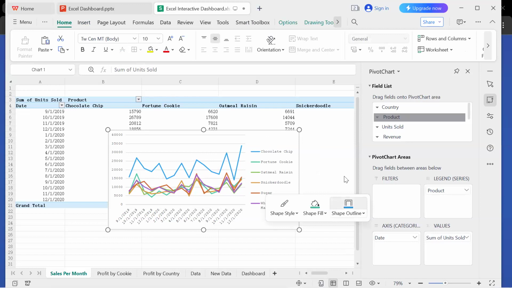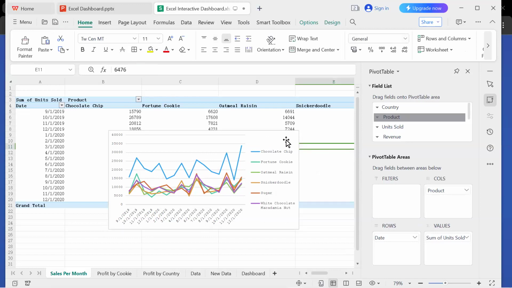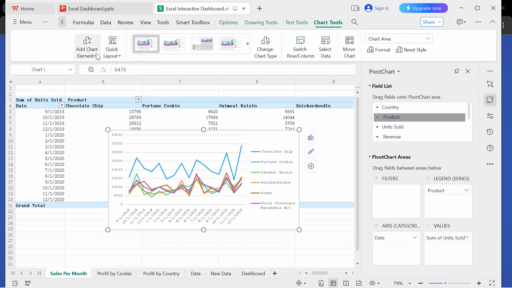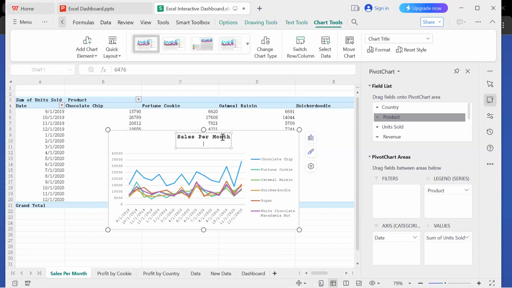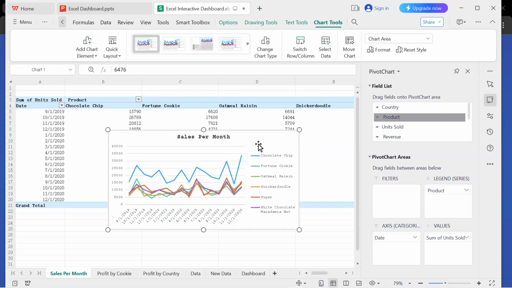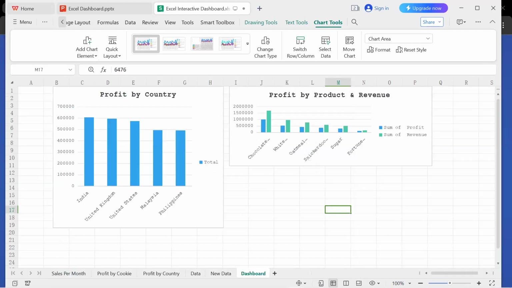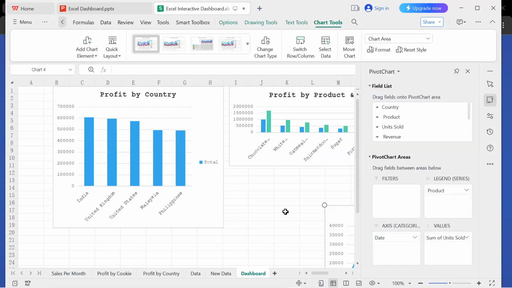Chart title is becoming... Okay, chart element. This is it. So add chart title, and then this would be sales per month. Sales per month. So yeah, then we'll also do the same thing we've always been doing. We'll copy and put in our dashboard. Control V.